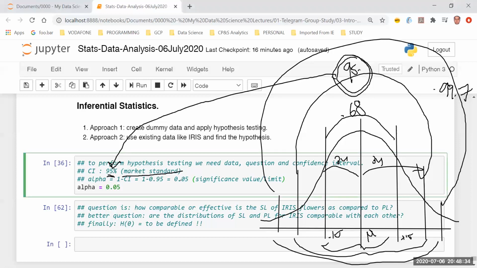Okay, so that is the reason why we are using confidence interval equal to 95%, and that's why alpha becomes 0.05, because alpha, being the significance level, is 1 minus CI, with CI represented as a probabilistic value. Hence it is 1 minus 0.95, which is equal to 0.05.